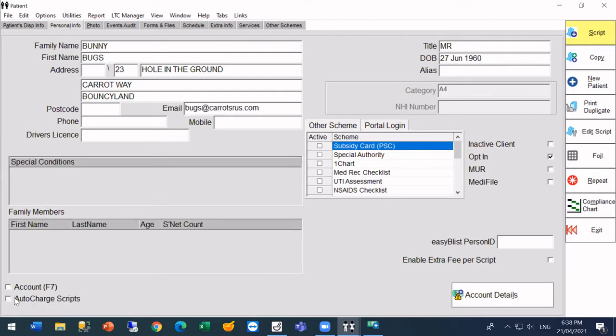You can set the prescriptions done for this patient to be charged to the account or not. You can also link the patient's script to a different account. Say they belong to a rest home and all their scripts are supposed to be charged to the rest home account, you can link them. That just makes it easier, so you don't have to go through point of sale and check them manually if you want everything to be automated.